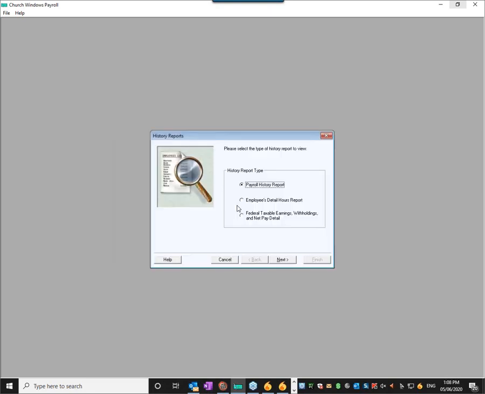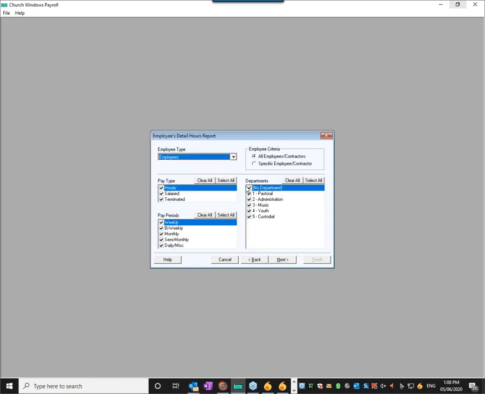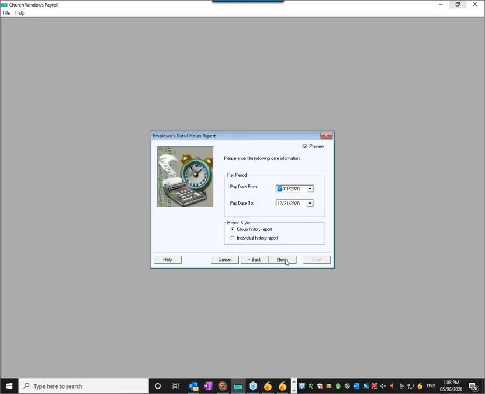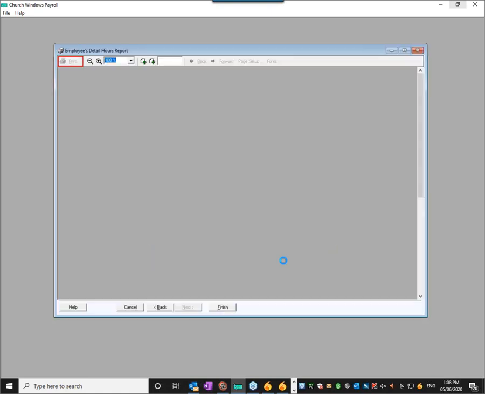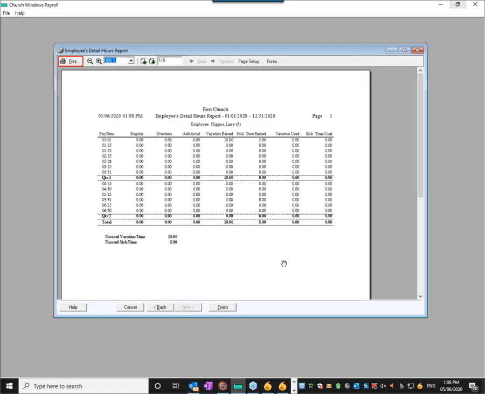So if we go to something like our history report, and right here our second button down is our employees detail hours report. So I'm going to just choose that button, go to next. I'm going to leave it as all my employees. Go to next. It automatically defaults to the whole year, which is fine. But then I'm going to change it down to my individual history report right here under report style. I'm going to change it from group down to individual, and I'm going to go to next, okay? And then we notice here, Larry's our first employee.